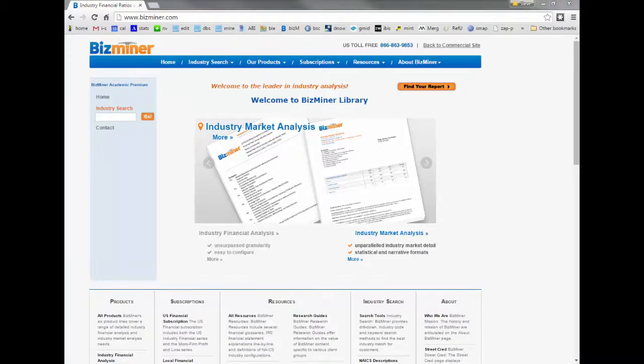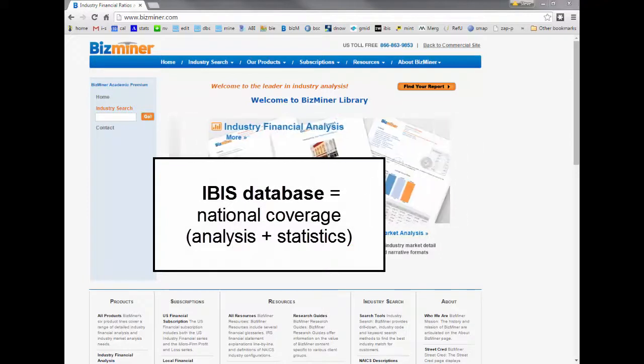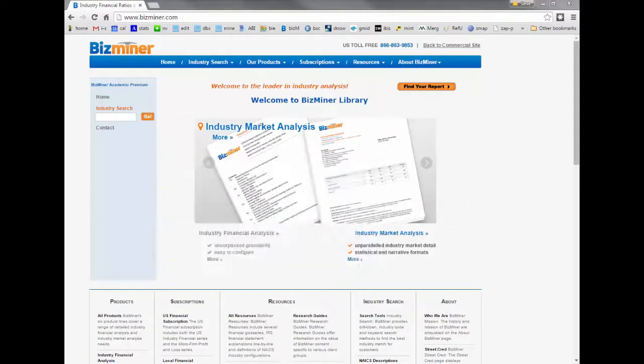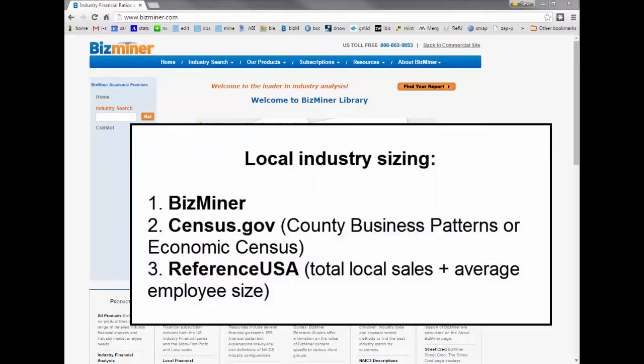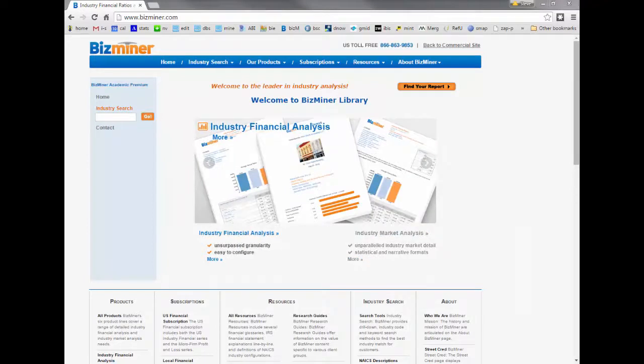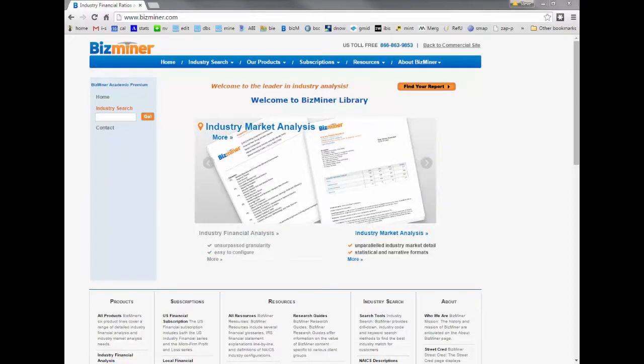Before we do our search, a couple quick notes. IBIS, as you may know, is our huge database for industry reports nationally. So national size, lots of data, but only national level. We actually have 3 choices for local information: BizMiner, census data through its County Business Patterns site and Economic Census, which also covers states and urban areas and zip codes. And Reference USA, where you can look up all the companies in an industry in a location and do a summary to see total sales, average number of employees, etc. BizMiner, though, in terms of ease of use and level of industry definition, might be the best of those 3 sources for this topic. But if you have any problems with this, let me know.